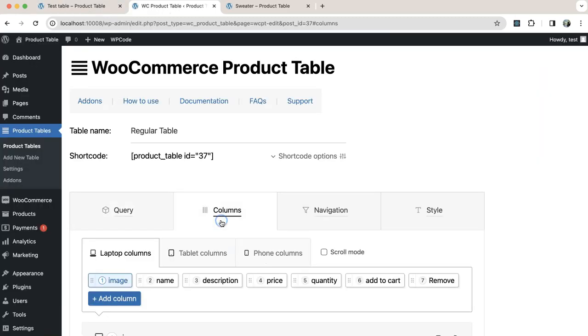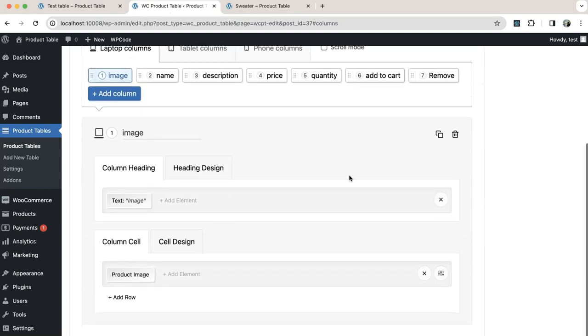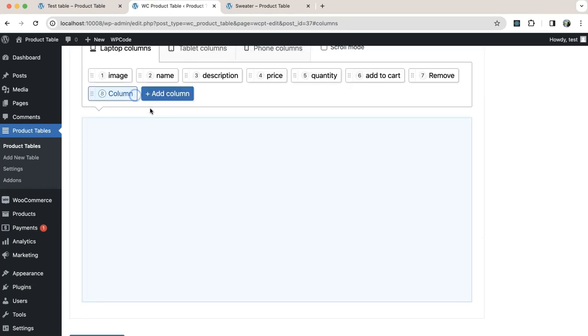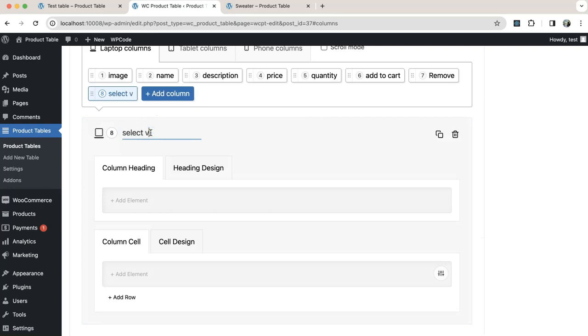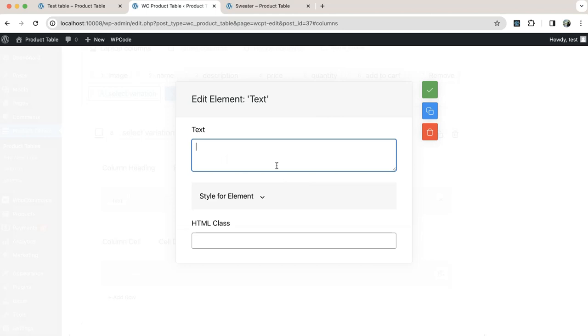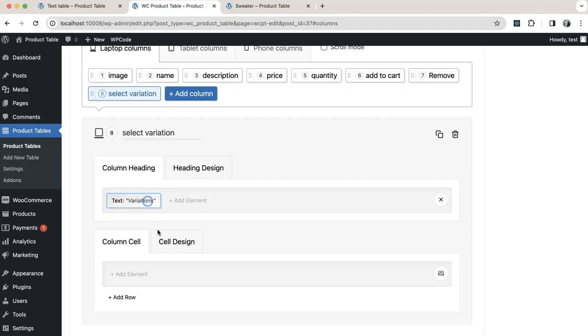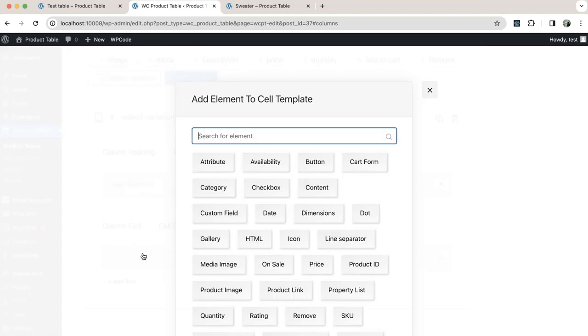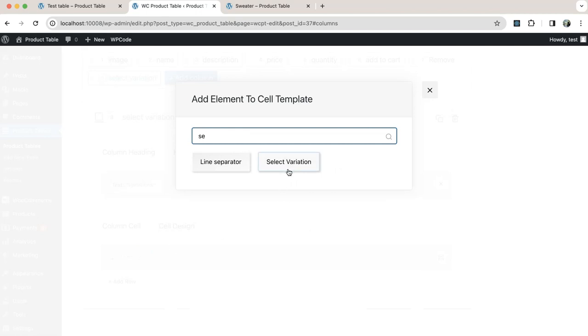To do this, let's create a new column in our product table. We'll give the column settings box a suitable name. We'll also add a text element to the column heading and enter variations in it. Then add the select variation element in the column cell settings.